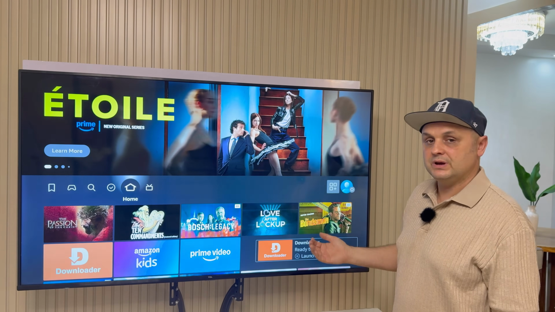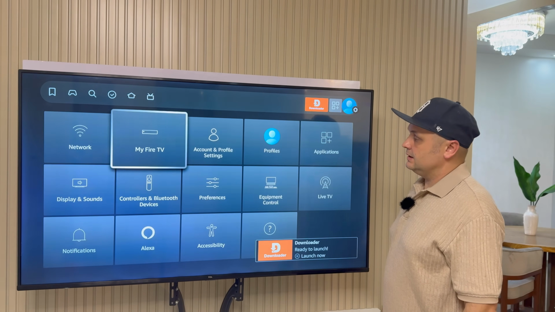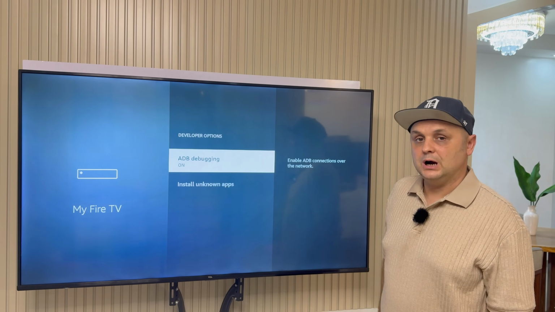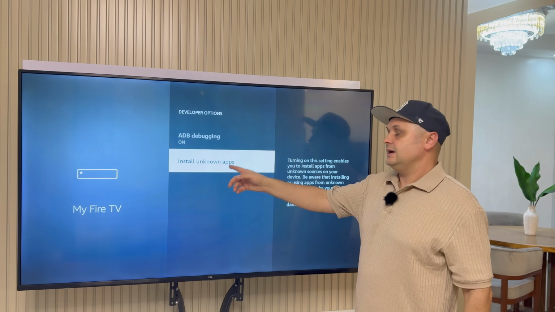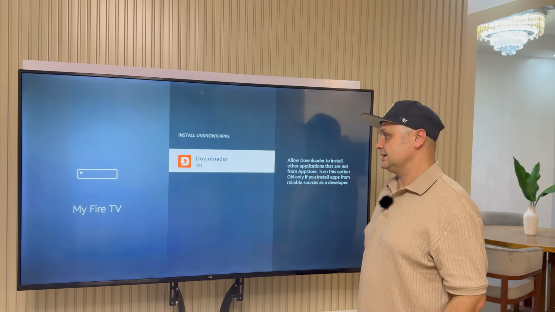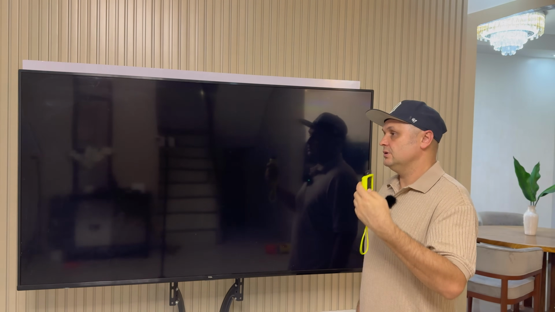There's a couple of things that we have to do to prepare our Firestick for Kodi. Go to Settings. Go to My Fire TV or My Device. Go to Developer Options that we enabled in the first step. Install Unknown Apps and make sure you turn the Downloader to the on position just like that. Once you do that, 5 times back arrow. 1, 2, 3, 4, 5.